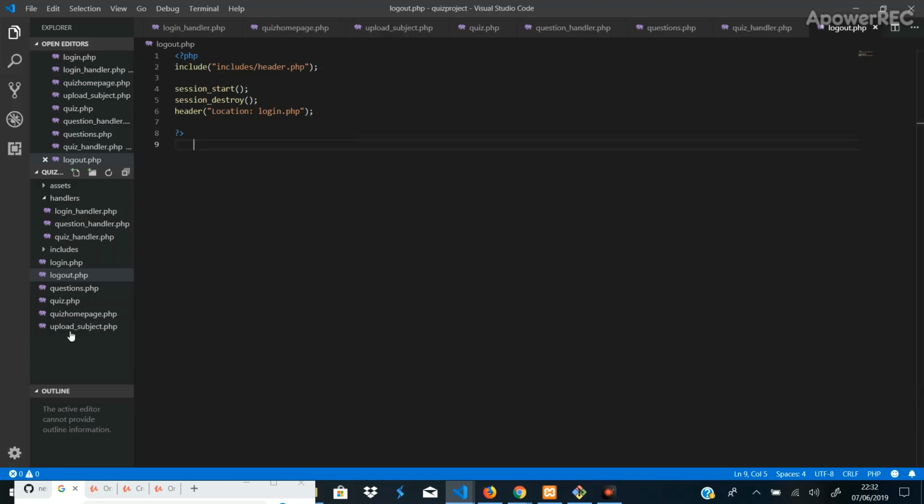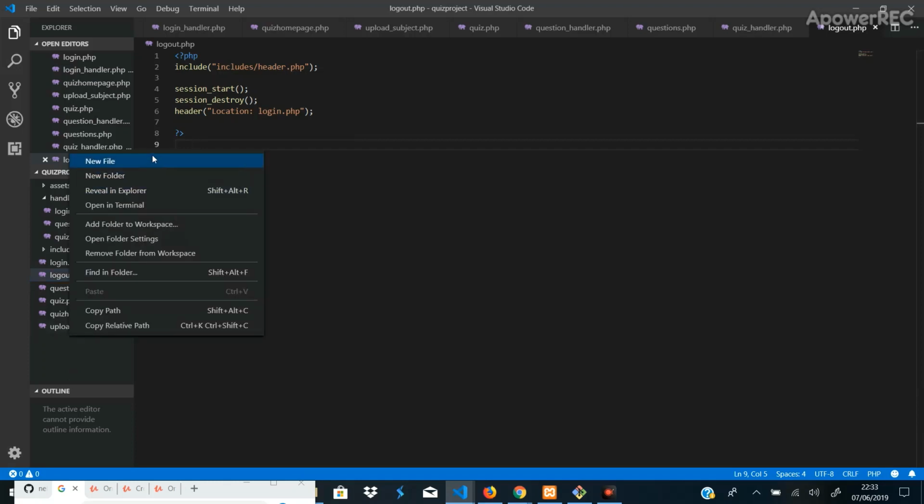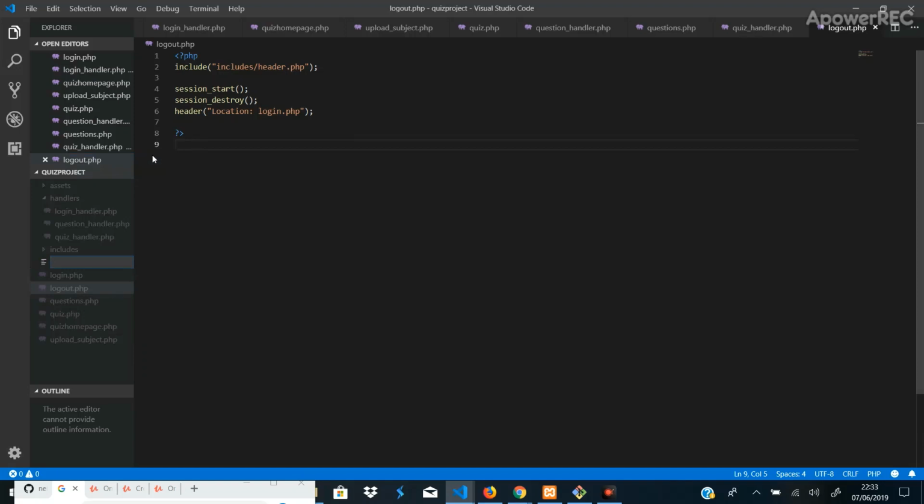We're going to create a delete handler. Okay, so we'll first of all create a file. I'll call that delete subject, where you get to choose what subjects to delete. Okay, delete_subject.php.